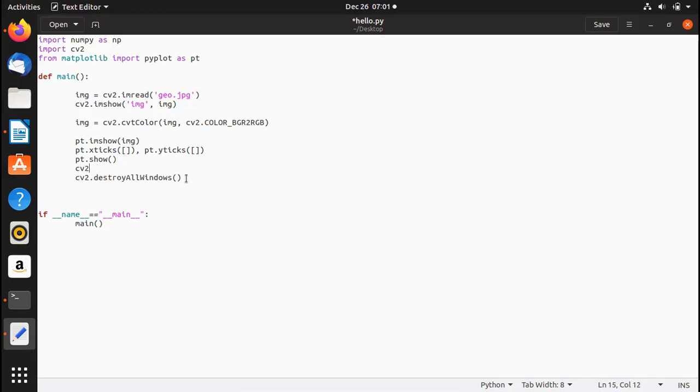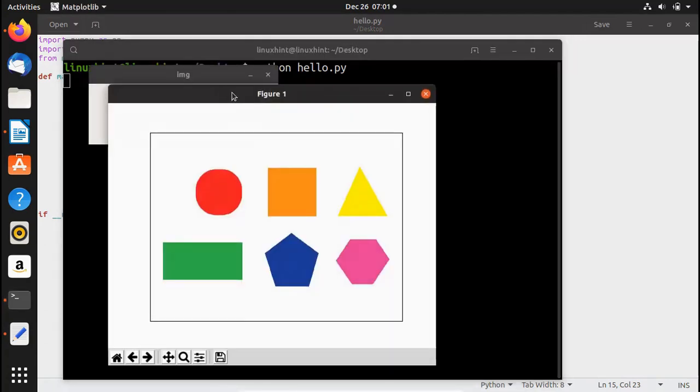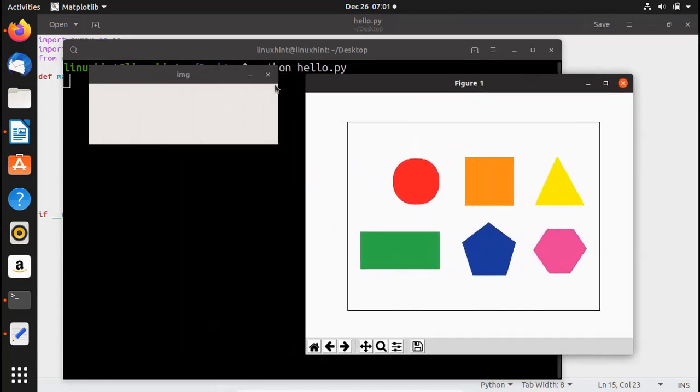So just write cv2 dot waitKey. Any key you press would stop running the program or close the windows. Okay, so now we save it, we go back to our terminal, and we try to run our script. So we hit enter, and there you can see that this is our figure 1.